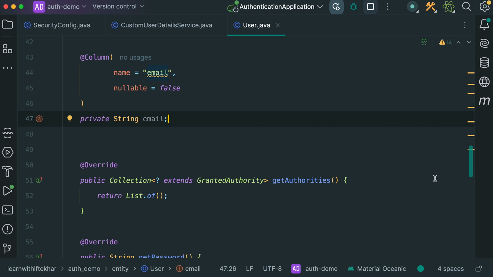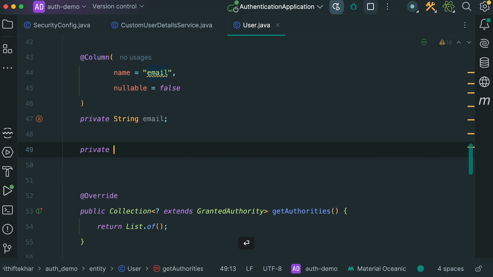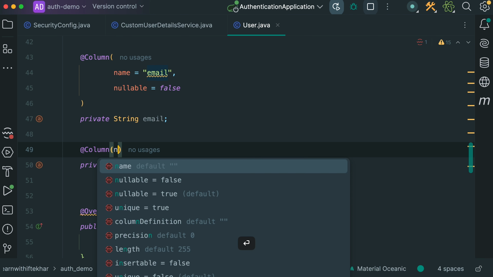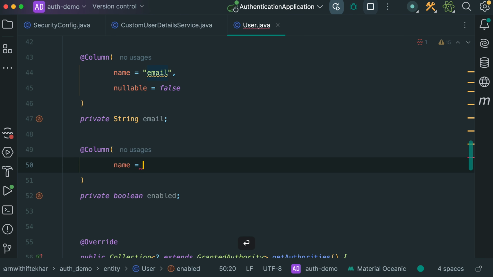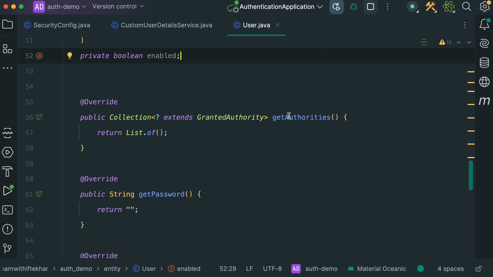Next, I am adding a new field to indicate whether the user is enabled or not. This field is of Boolean type and I name it enabled. By default, the user is disabled, which means they can't log in. After verifying their email address, the user gets activated and can sign into the application. Now we have these methods from the UserDetails interface that we need to override.